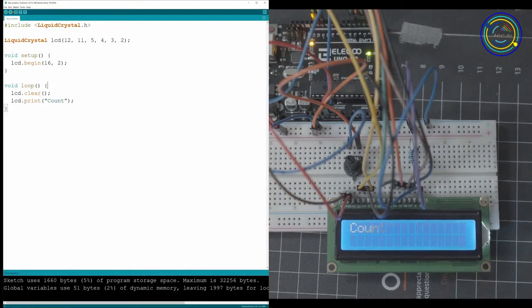Now it's kind of freaking out because I'm asking it to do it at an insane speed. So we're just gonna throw a little delay here and tell it to do every second. Let's refresh that, do it one more time. Now every second it's clearing the screen and it's rewriting onto it the word count.